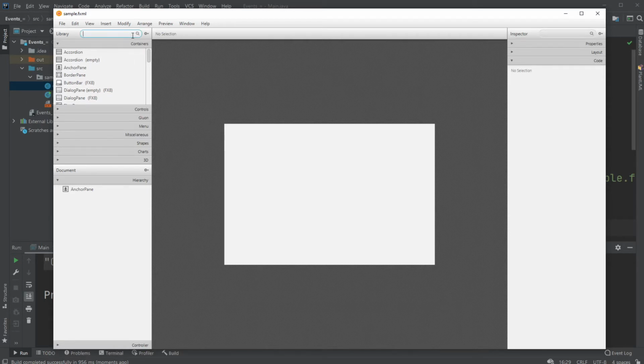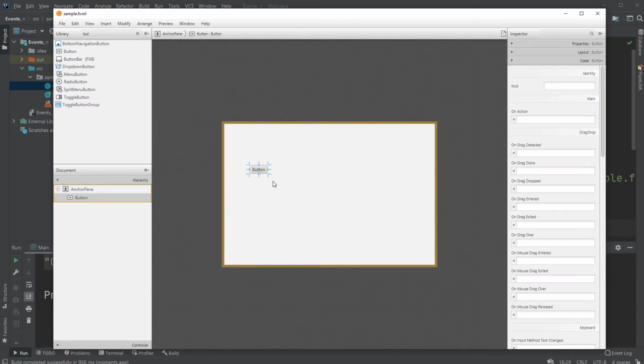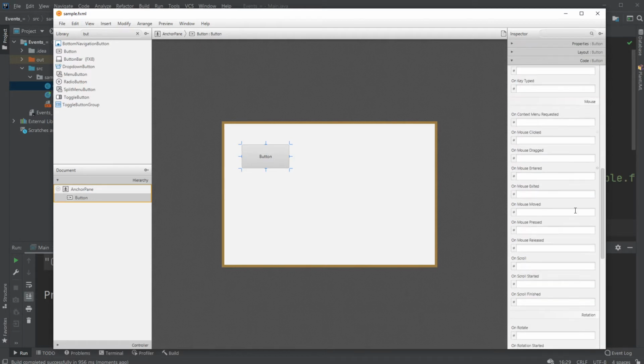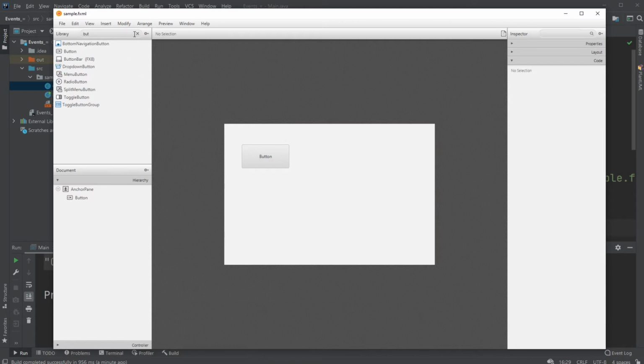So for example, for a good mouse event, I would mostly be using the button because that seems most intuitive. So using the button, we will find our mouse event. We would, for example, do on mouse clicked. I'll be using hide as an example, and I'll just be hiding some kind of text.